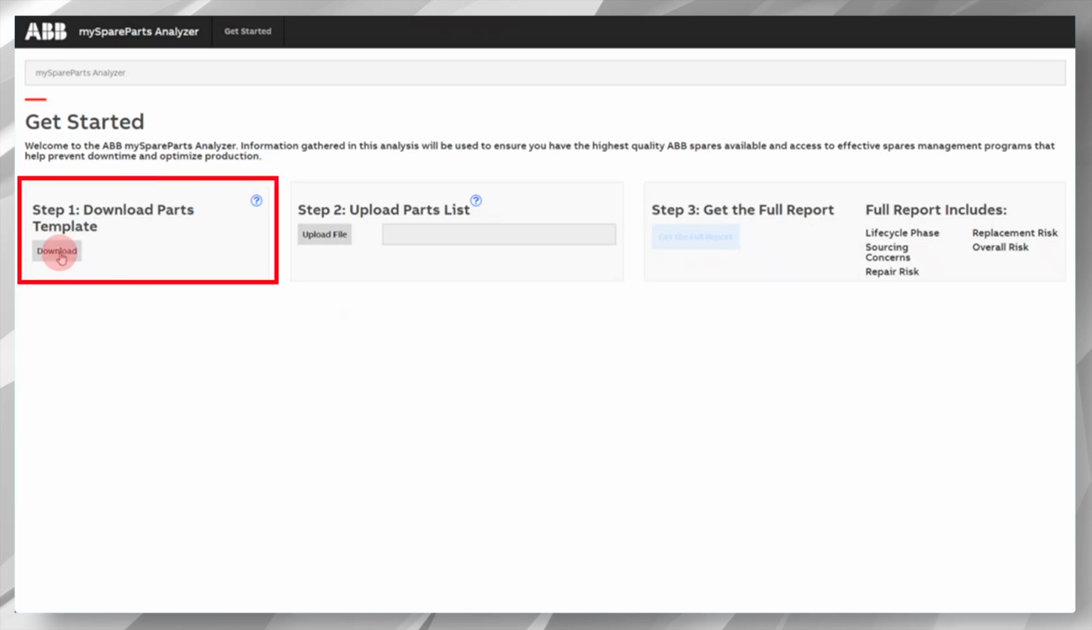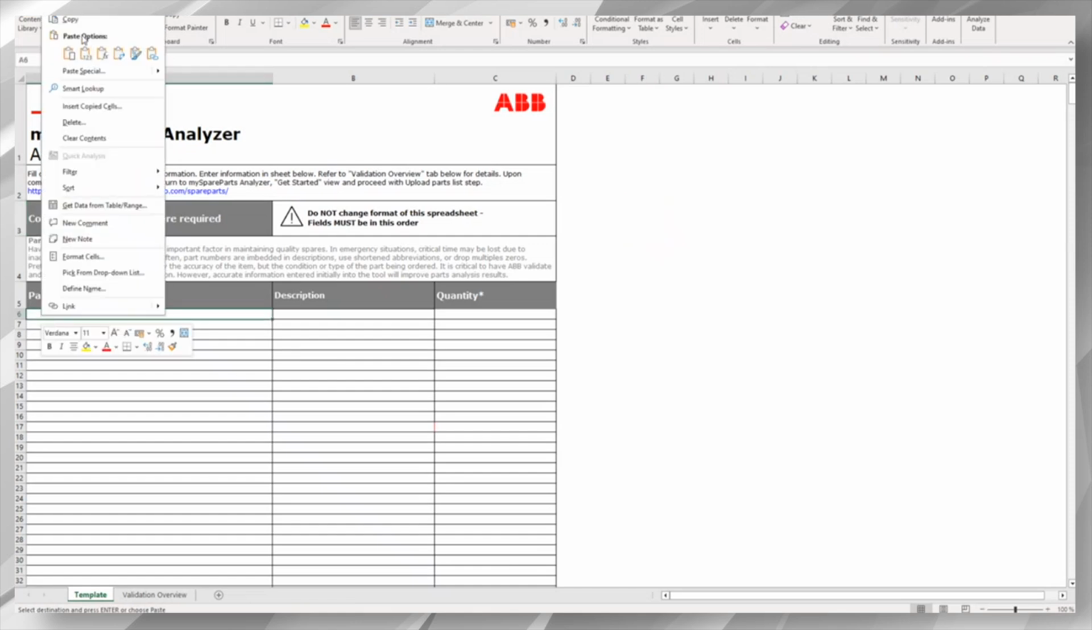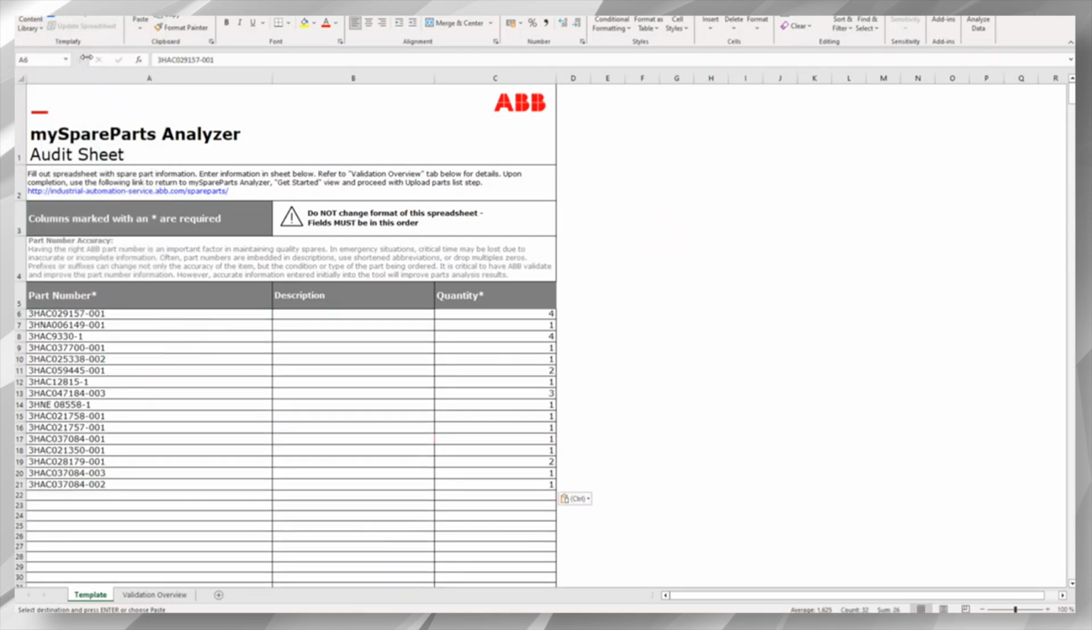First is to download the parts template. This is an Excel file that will be populated with three basic pieces of information: the part number, the description, and the quantity that the customer has in their inventory or in their stock. Two of them are marked with asterisks, and these will be the required fields that are mandatory to include. In this case, Greg has helped me to find 16 unique parts, an arbitrary quantity for each respective part.